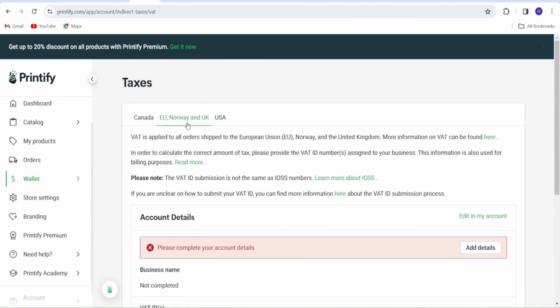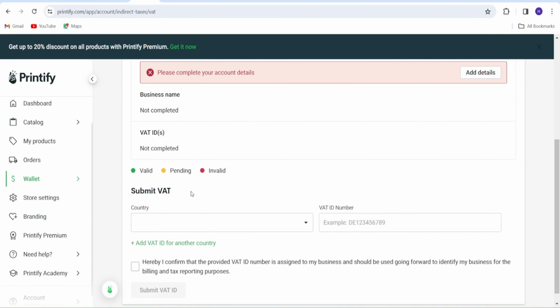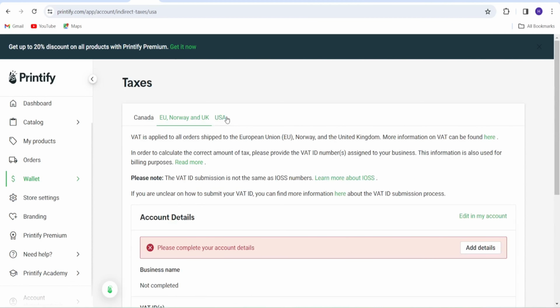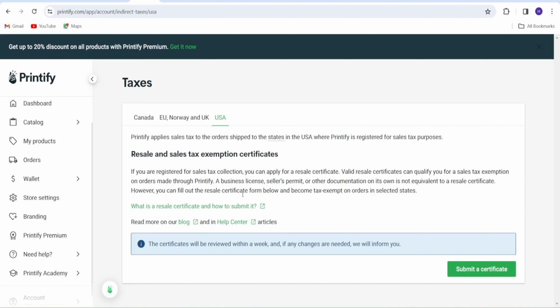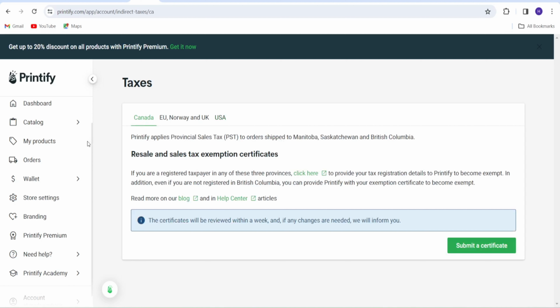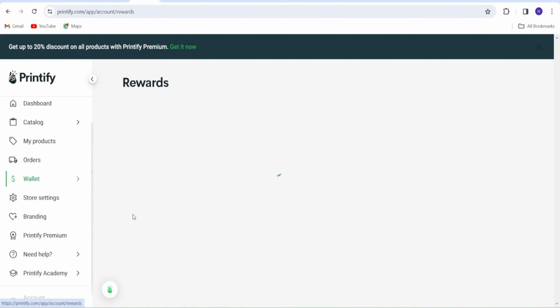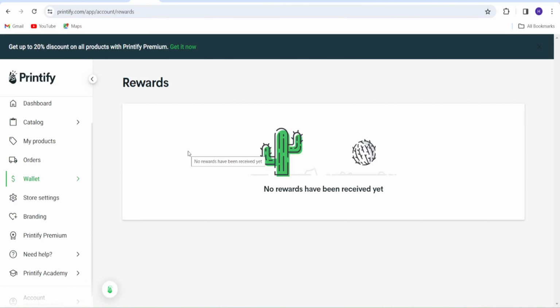Like, here are the taxes. If you're from the EU, Europe, Norway, or UK, you should have a VAT number or VAT ID. If you're from USA, you should submit a tax certificate. And also, if you're from Canada, you should submit a tax exemption certificate. Then here are the rewards. Printify may give you some rewards.